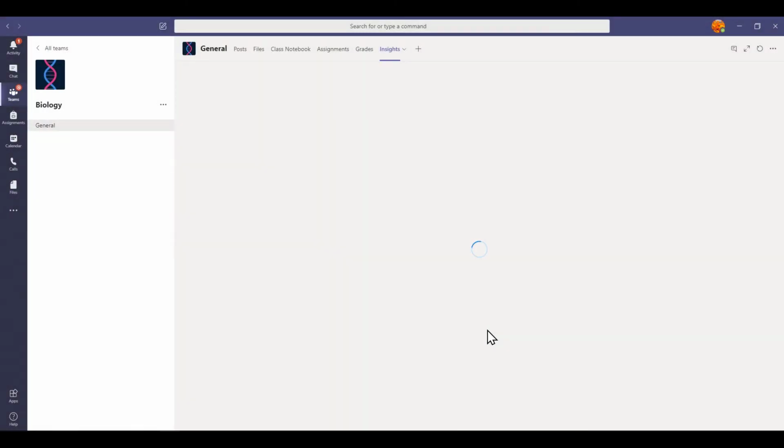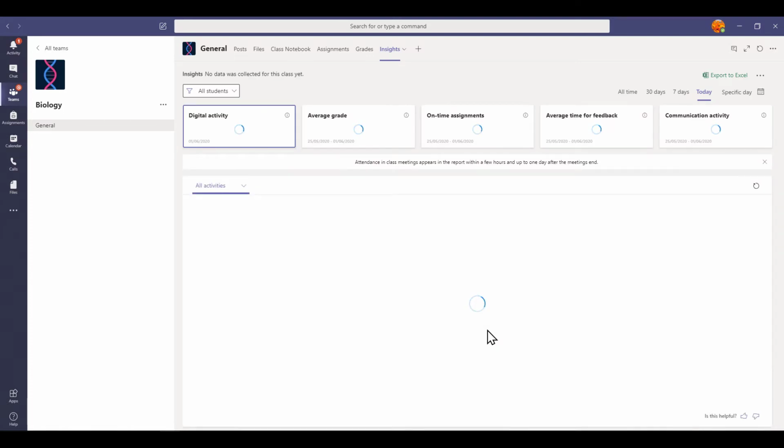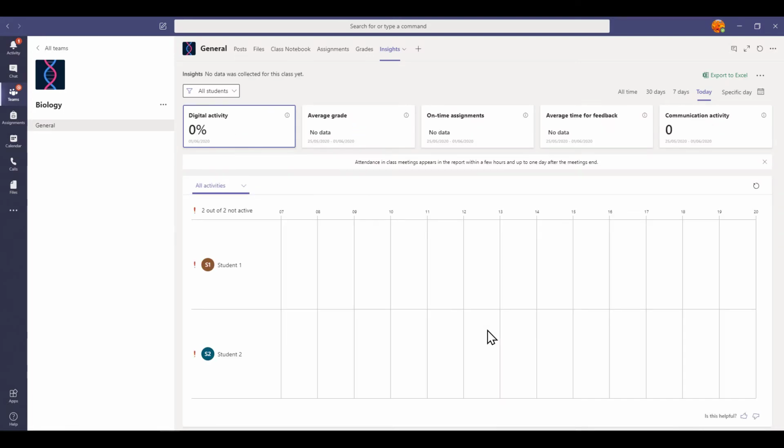Only teachers have access to your Class Insights, and the data is not historic, it's only recorded once Insights has been added.